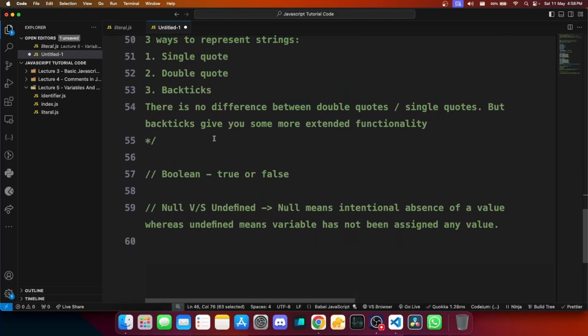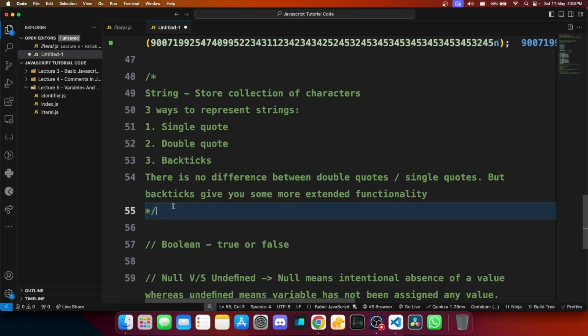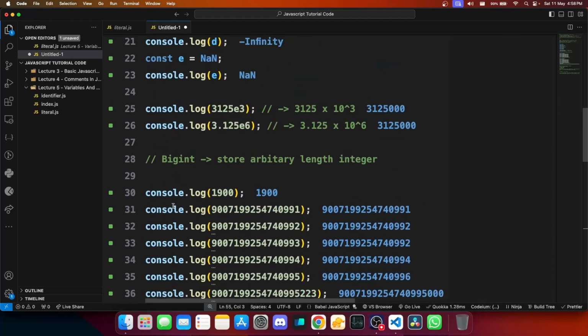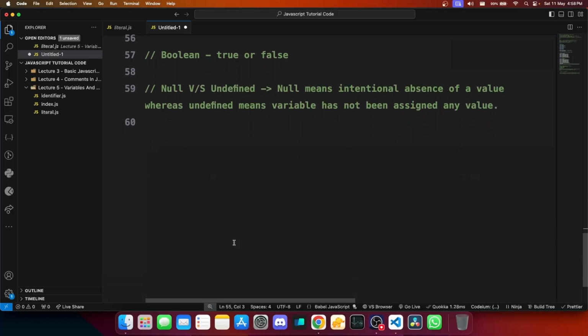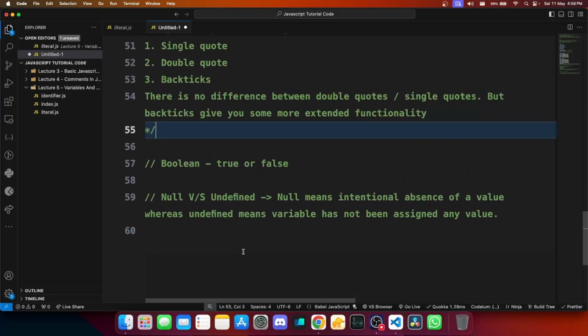Okay, let's talk about string now. Now string is basically used to store a collection of characters. Those characters can be numbers, letters, anything. Everything is allowed in a string. In a number you can just store a number, but in a string you can store a digit, you can store any special character like underscore, at the rate, dollar sign, dot, asterisk, forward slash, anything you can store inside a string.